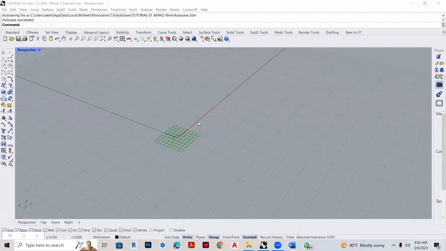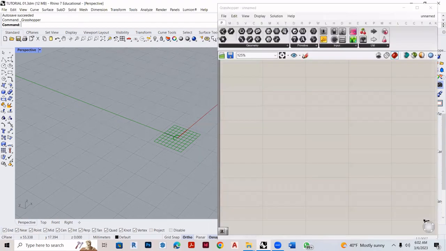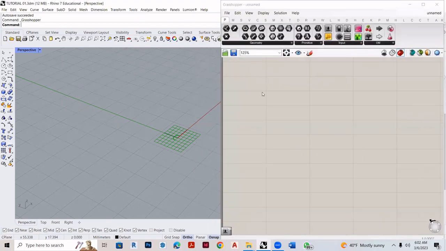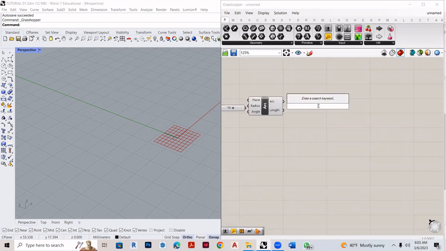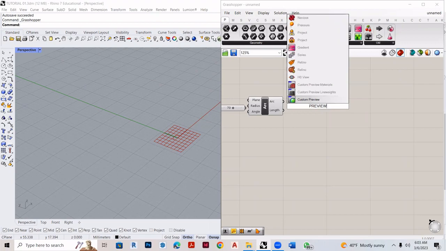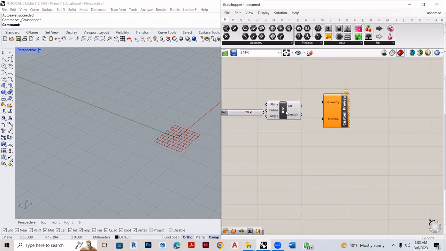Okay, let's set up the Grasshopper interface. To get started, open Rhino and launch Grasshopper. You will see a green colored ball on top of your Rhino screen, and you simply select it. This is how the interface looks. This is called a component. This is called a number slider. And this is the output.